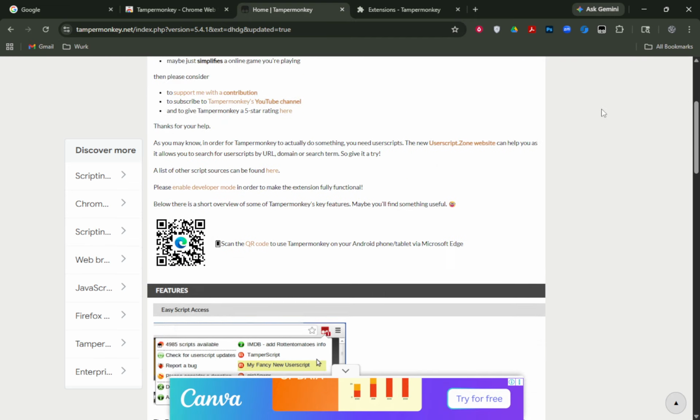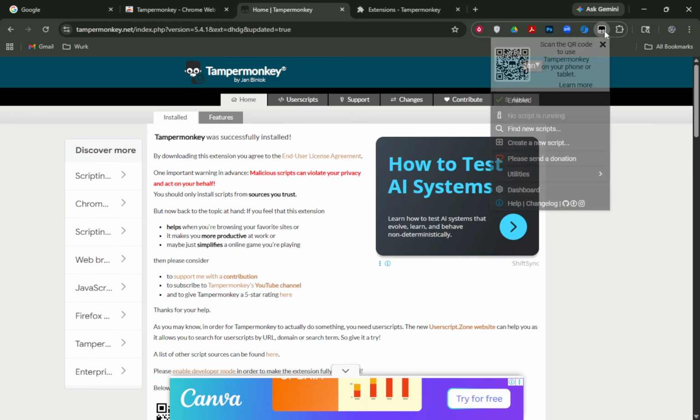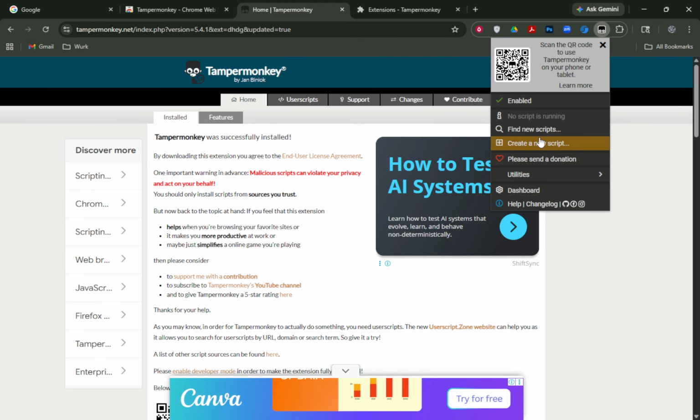That's it. You opened Chrome, added Tampermonkey from the Chrome Web Store, pinned the icon for quick access, and enabled the settings so scripts can run. You're ready to manage your user scripts right from the Tampermonkey icon in your toolbar.